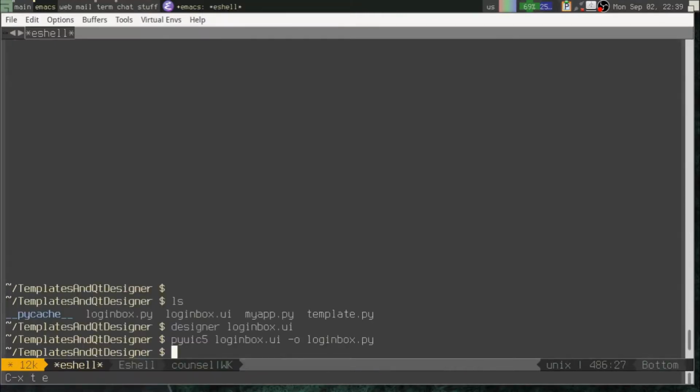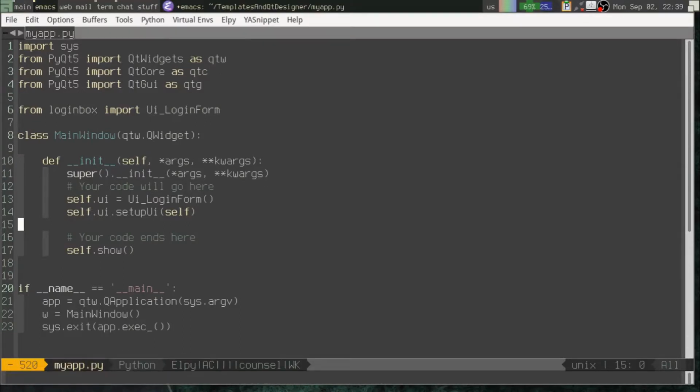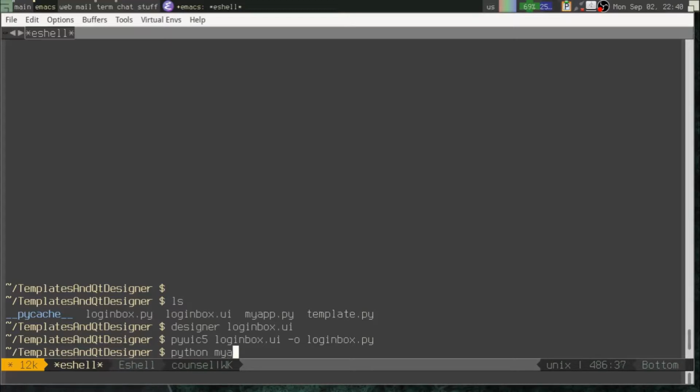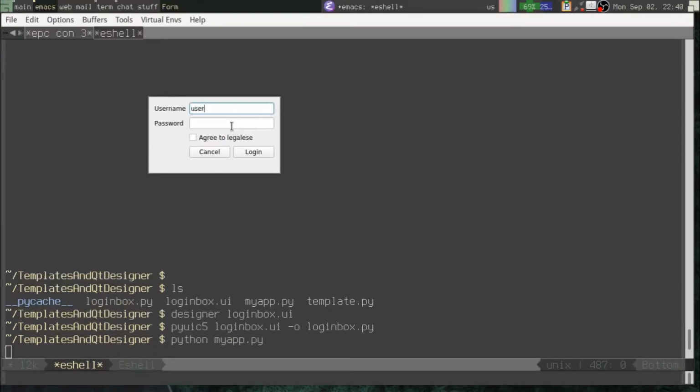I'm going to go back to the terminal, and we're going to run, oops, let me make sure. Okay, this was my template. I'm actually going to save this as myapp.py. Okay, not template. I'm going to override it. Okay, so this is myapp.py. We're going to go back to the terminal. We're going to run myapp.py. Let's see what it looks like. And we have our login form. There you go. Username, password, check the box. We can click our buttons.